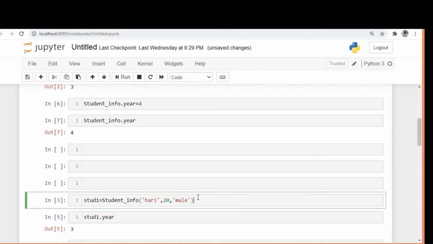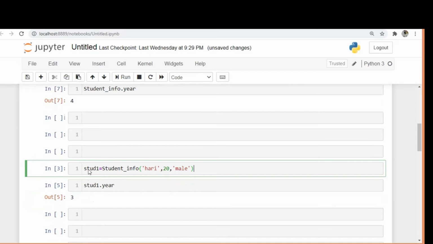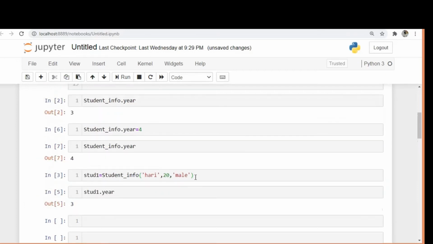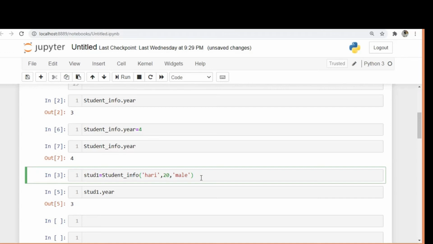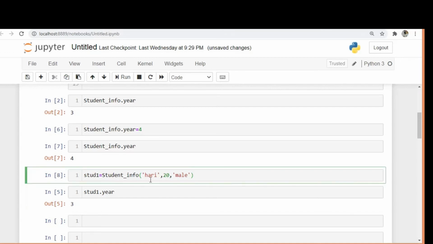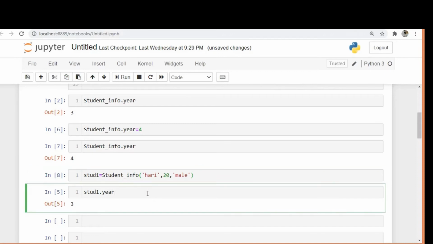By using the object I have created, student1, I give student1.year equal to a new value. Now the value is already 4, so again I'm giving 3 here.